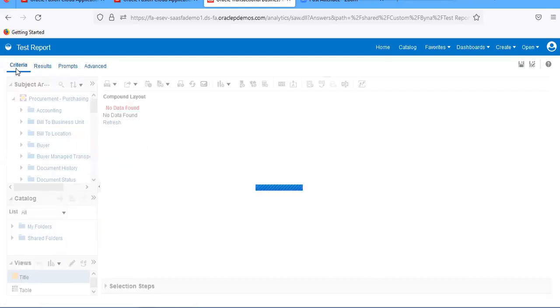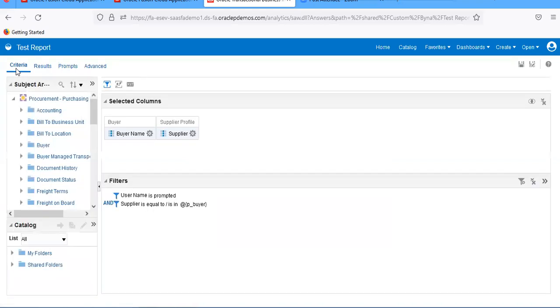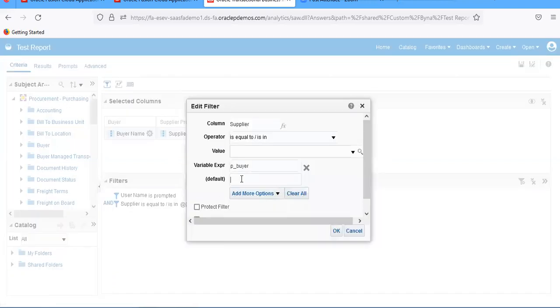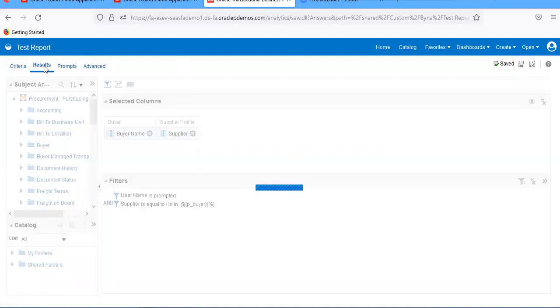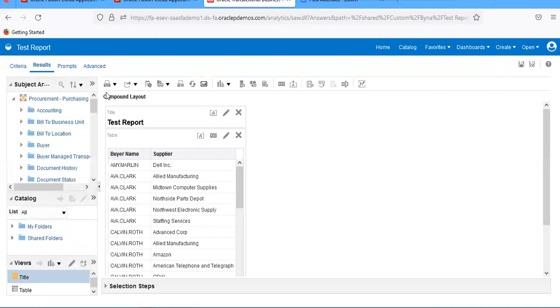For that, you want to see all the results when opening the report. So for that, percent is the default, like that. Now, if you click on results, you can see all the data.